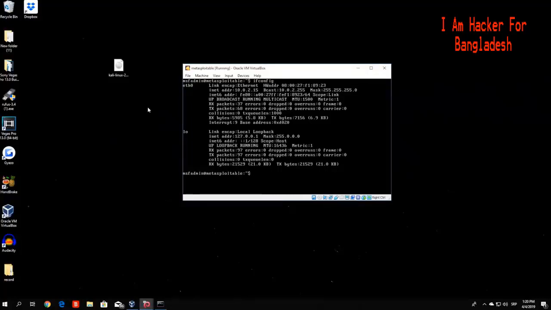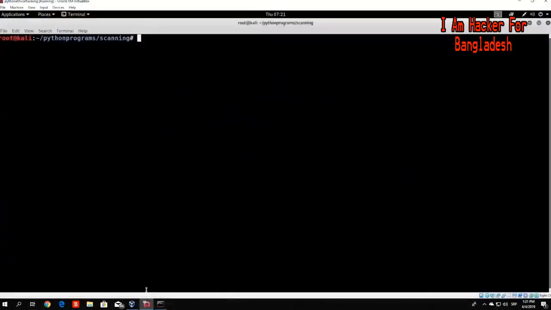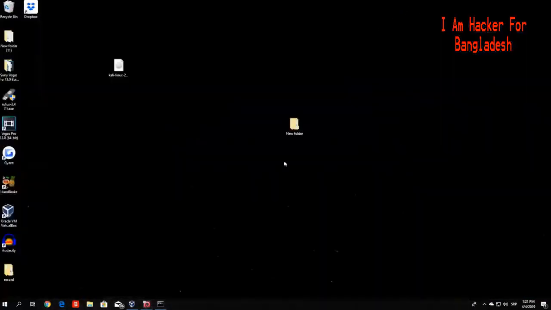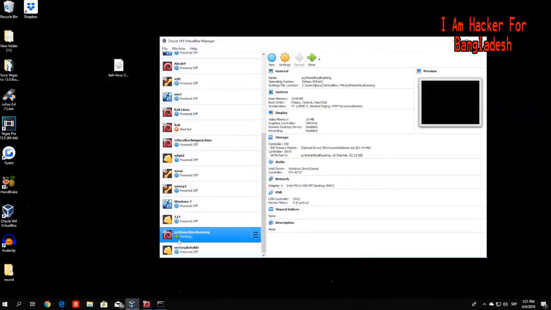In order to change that, both for your Kali Linux machine and for your Metasploitable, all you have to do is close both of these machines. So I will close my Metasploitable. I will also close my Kali Linux machine. So power off. And all you have to do is go to your VirtualBox and find those two machines. So let me just wait for my Python ethical hacking machine to close.